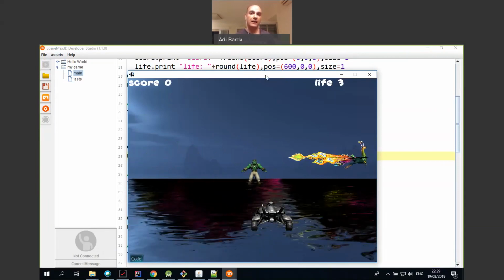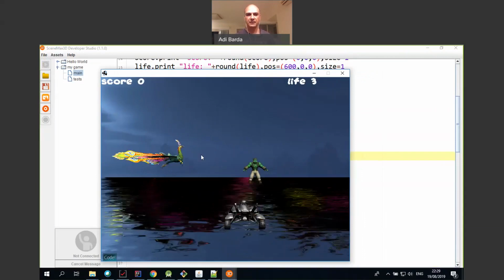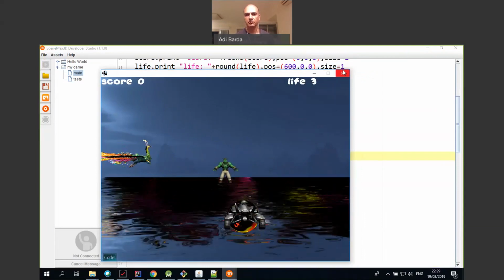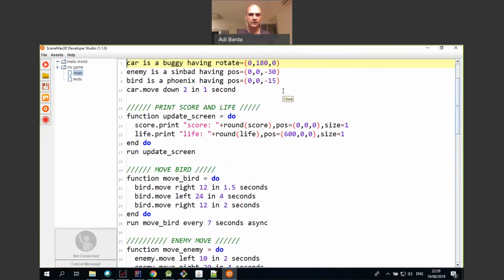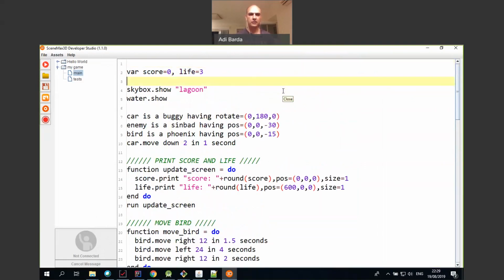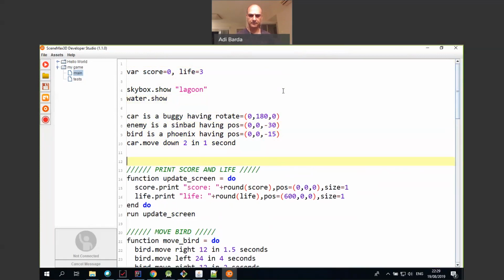By the way, I have downloaded this Phoenix bird from sketch.com. You can do the same and just download any model you like, as long as you download it as a GLTF file, import it to the system. Okay, so as I said, I want to apply the fly animation, so now let's do it.